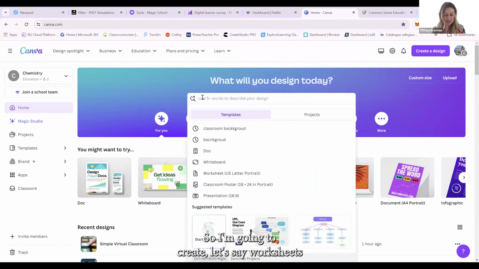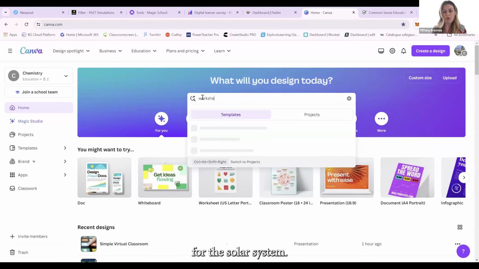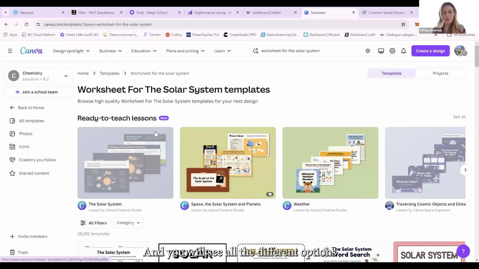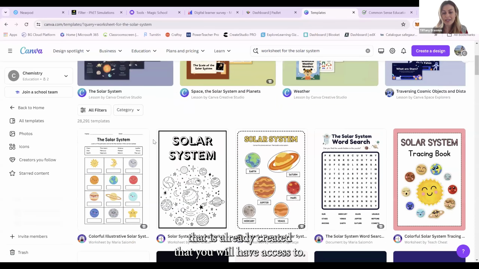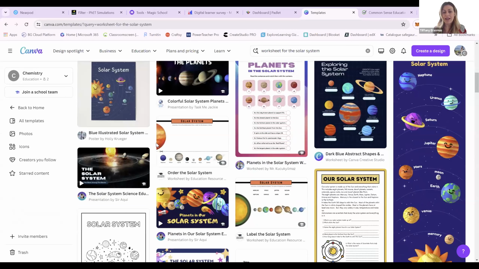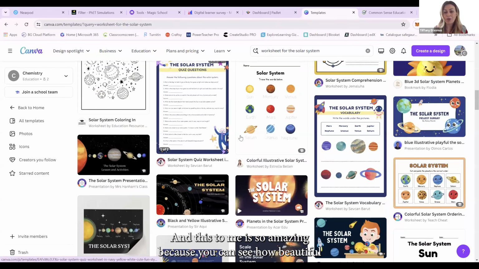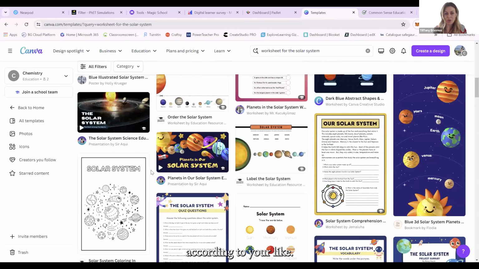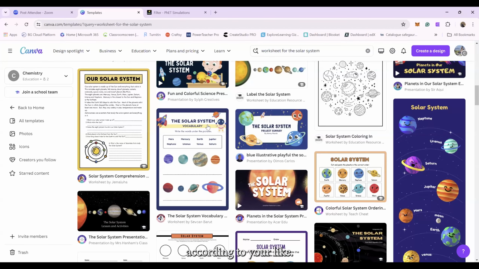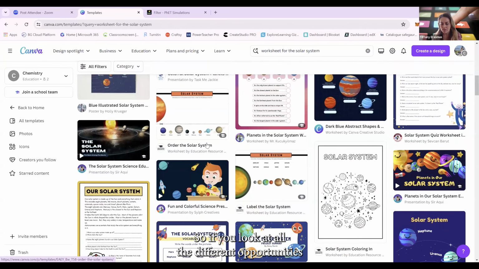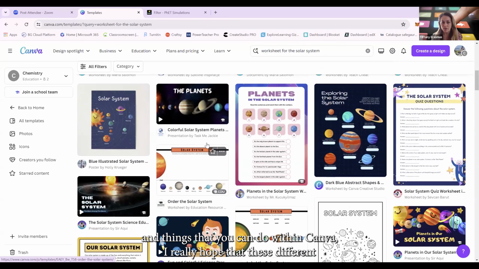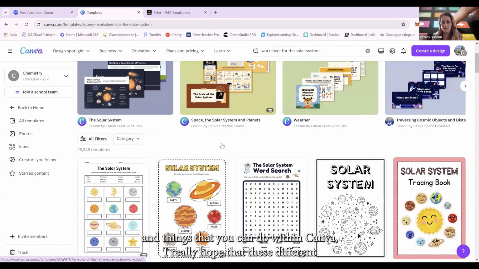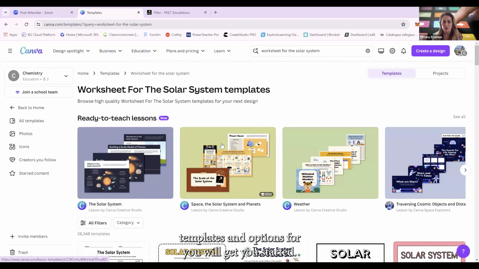So I'm going to create, let's say, worksheets for the solar system. And you will see all the different options that is already created that you will have access to. And this to me is so amazing because you can see how beautiful these pictures are, and you can draw inspiration from them, use them as is, or just as a template and change them according to your like. So if you look at all the different opportunities and things that you can do within Canva, I really hope that these different templates and options for you will get you started.